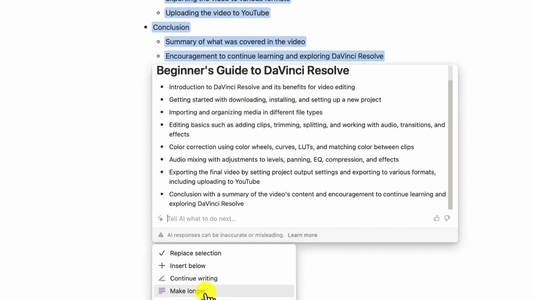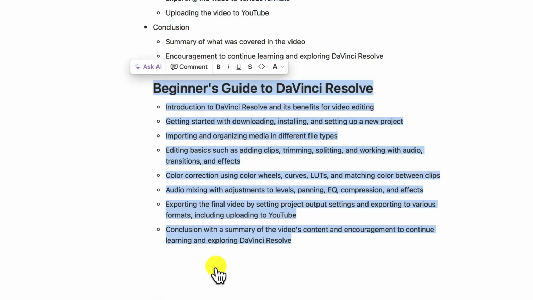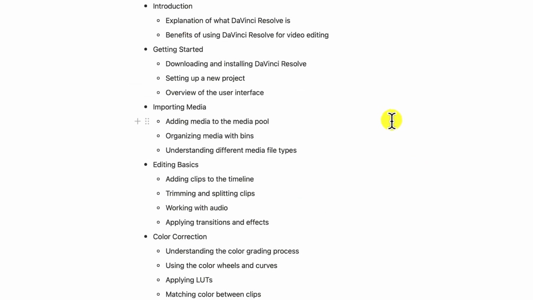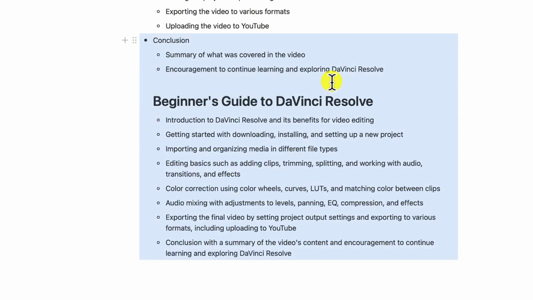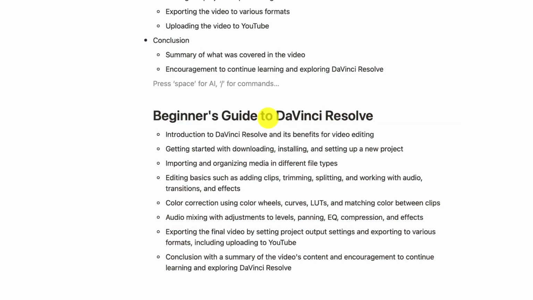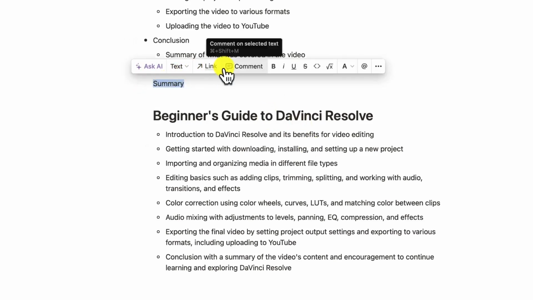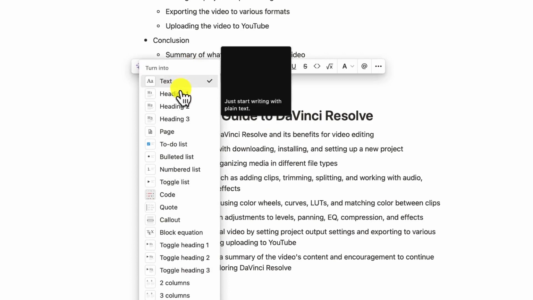You can make longer. You can try again to make it write more again about this very topic, or you can discard if you don't want it. So for example, I can say insert below, and you can see it has just inserted it below the one that was just written. You can just give it another title. So we can select this, and go up here and say this is a summary. And then we can select the whole thing and make this, for example, heading 1.